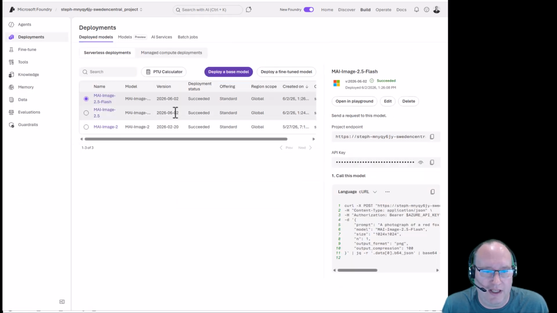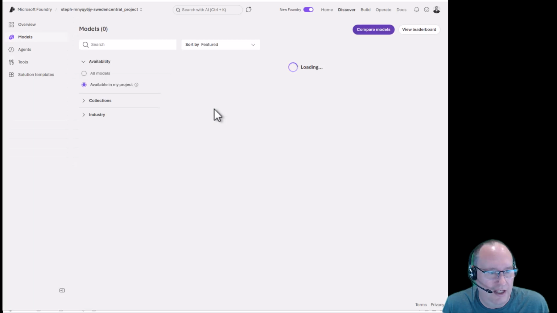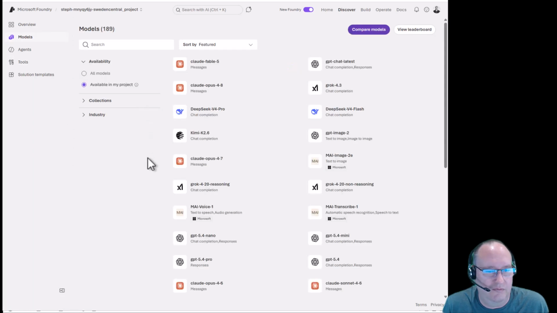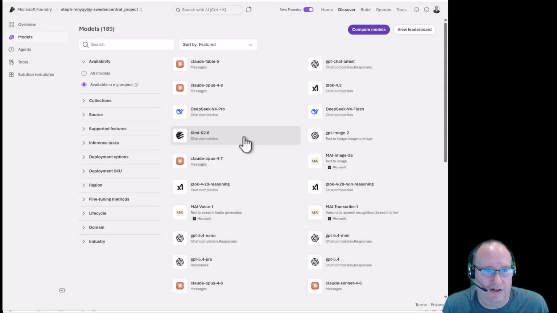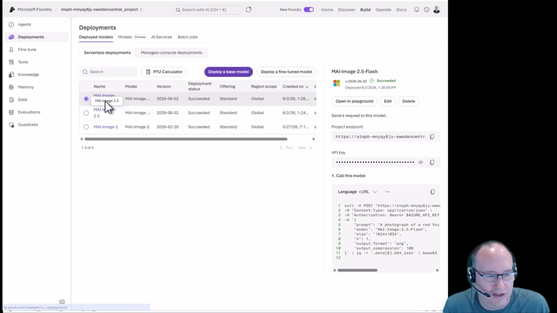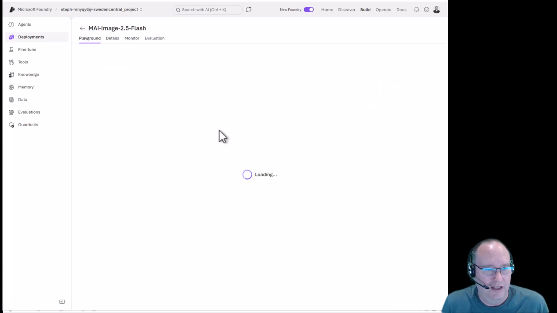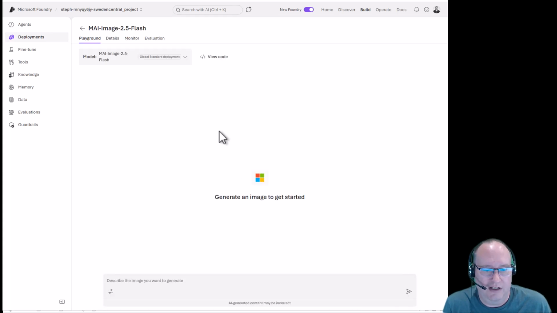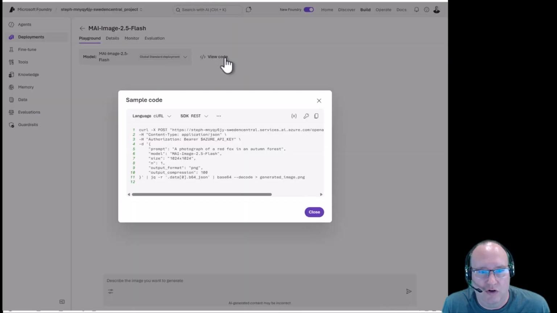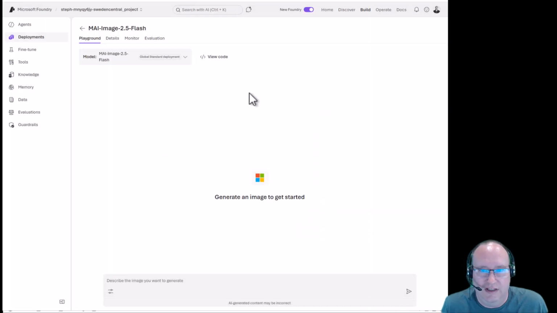Now, if you haven't deployed the model yet, you could go over here and click Deploy a Base Model, and you could just select it here from Available Models and find the image generation model you want to deploy. In my case, I've already deployed them here, and you can click on one of these models after you've deployed it, and you get a playground here where you could just interact with that model directly. In that case, I could just come down here and describe an image, and it would go ahead and create it for me. You can also view code, which will give you some code examples of how to interact with this programmatically via the API, which I think is a little more exciting than interacting with it via a chat window. So all that is available to you here inside of AI Foundry.